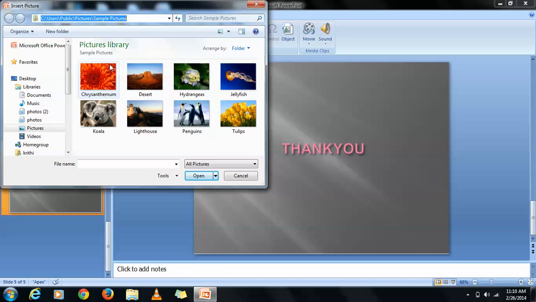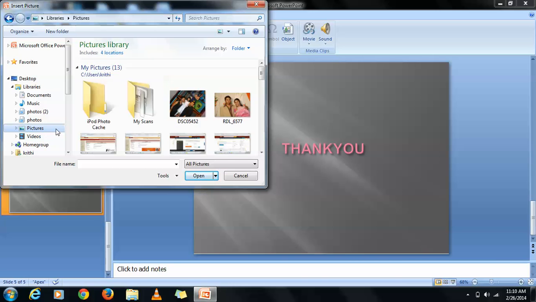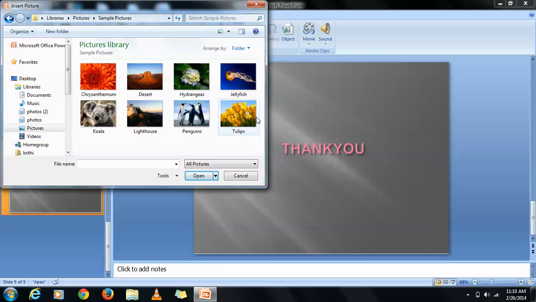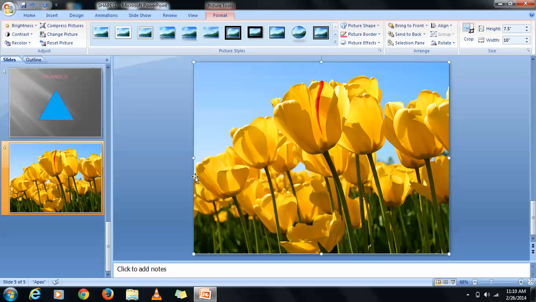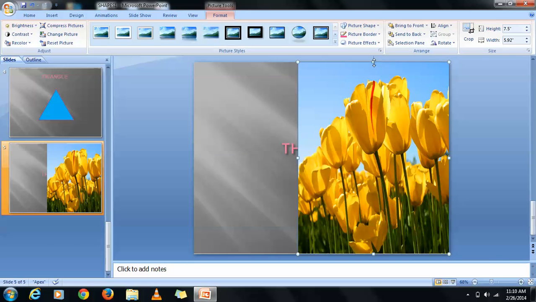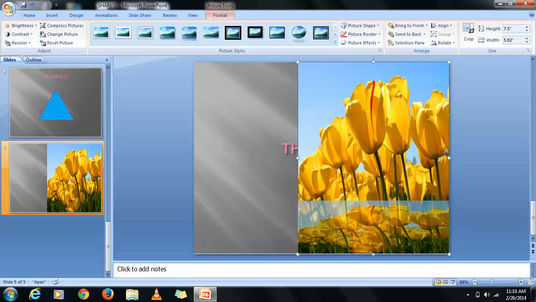So here it goes inside my Pictures and I want to select the flower picture here and once I click on the flower picture, the file name gets appeared on the text box, and now you can click on the insert. So this picture will get applied to the entire slide. So you can resize your image by clicking on the corners and pulling it to the size that you need.